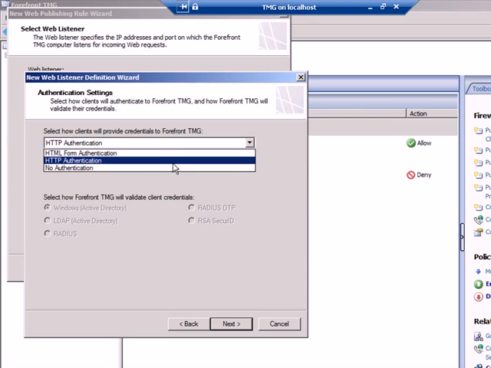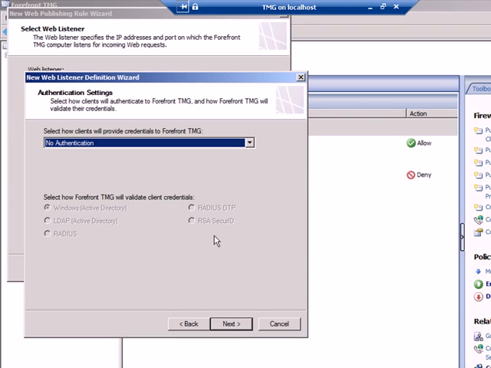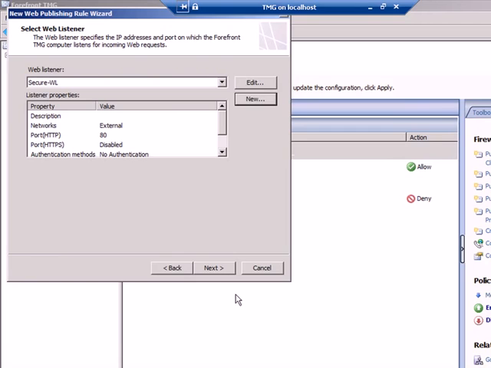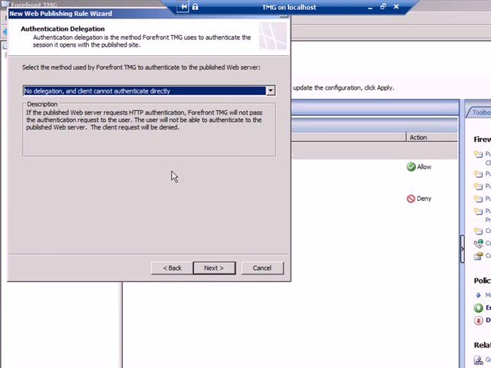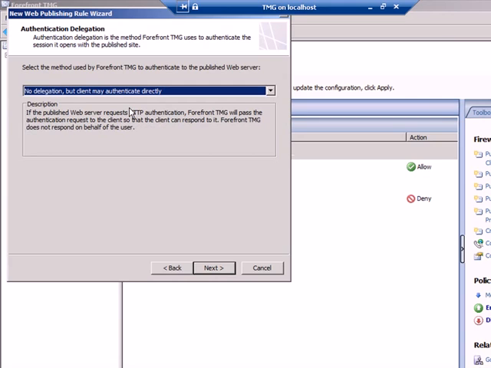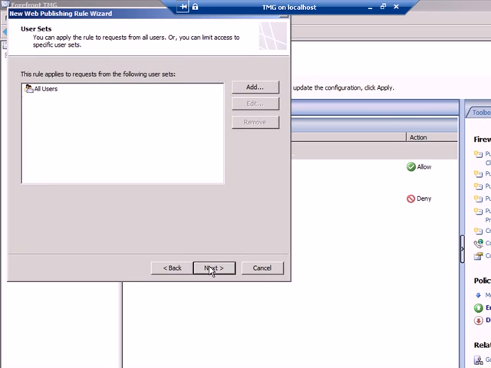Clients aren't going to provide any authentication to Threat Management Gateway itself. So click Next, and Next again. Once again, we'll hit Next. Now, we weren't going to have any authentication to Threat Management Gateway, but we do want to allow the client to authenticate directly against the web server. Otherwise, they won't be able to log in. So we're not going to have any authentication delegation, but the client can authenticate directly against that web server. So we'll click Next.